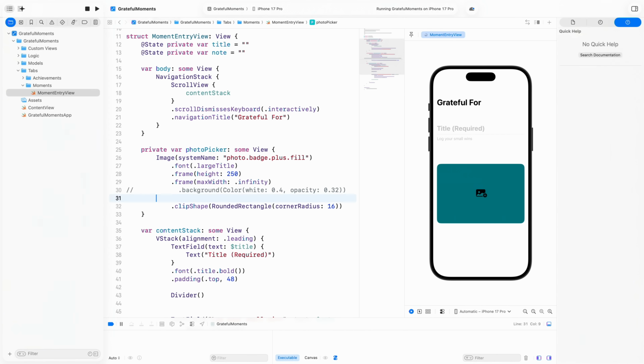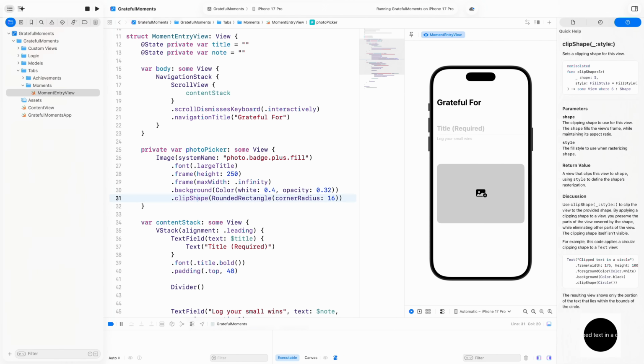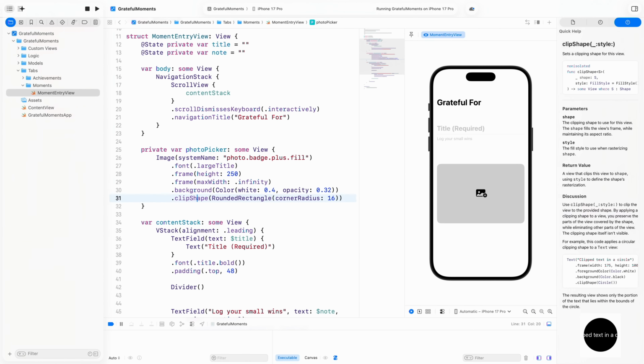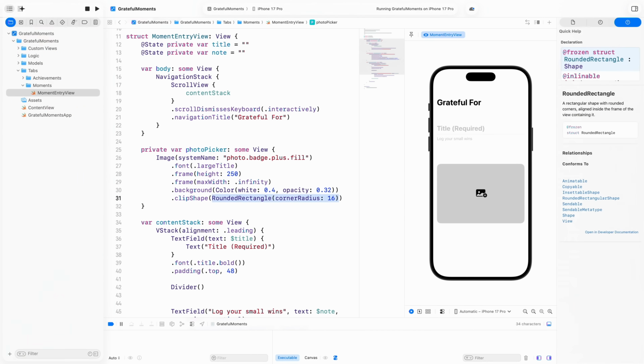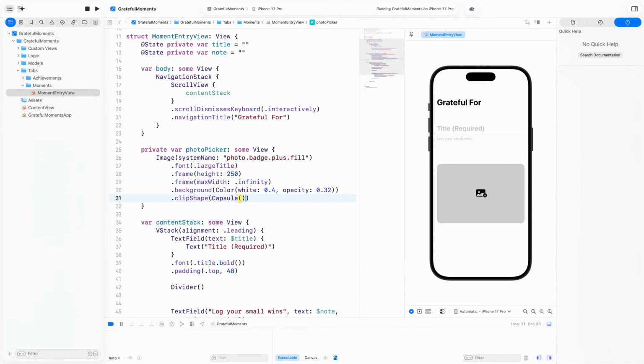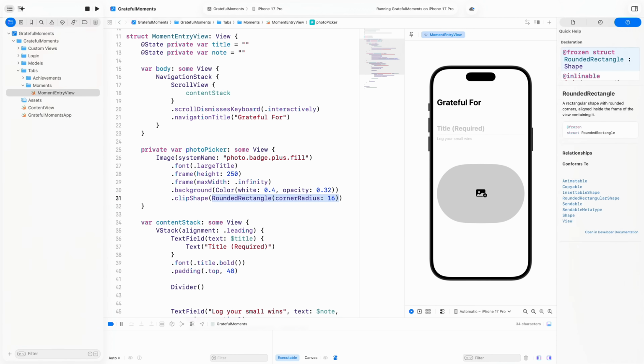I'll undo all this. And finally, the clip shape modifier literally clips the views with a shape. I'm using the rounded rectangle shape with a corner radius of 16 points. Shapes are a great way to enhance your interface with different kinds of rectangles and circles. For example, I can change the rounded rectangle to a capsule shape. Great, right? I'll undo this change and keep going.